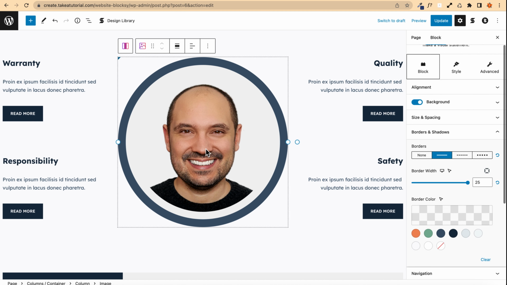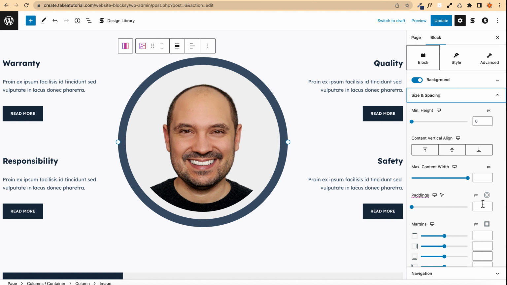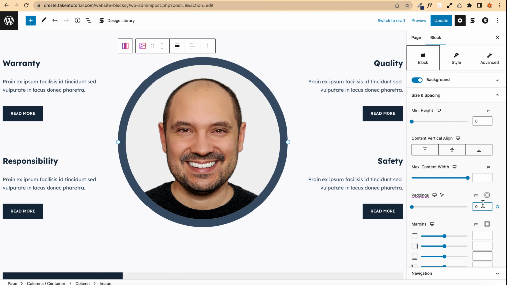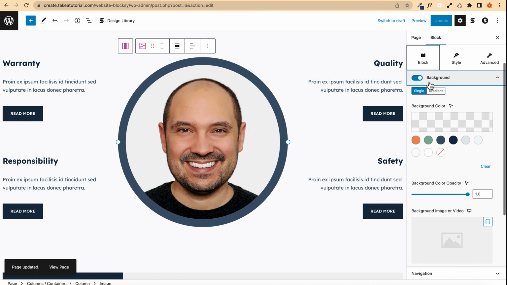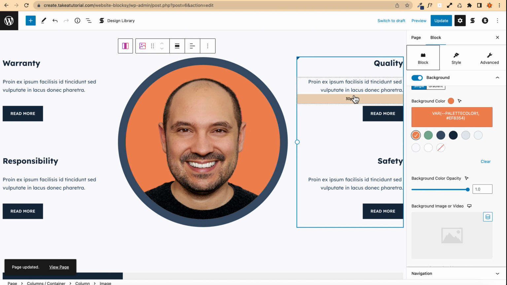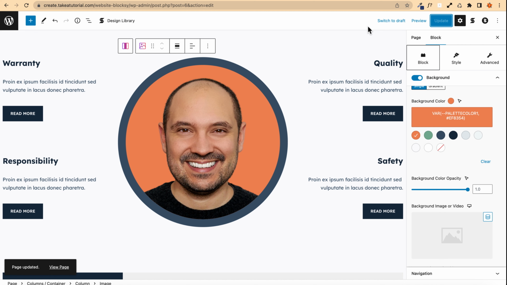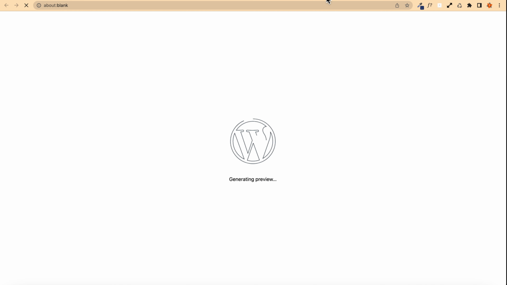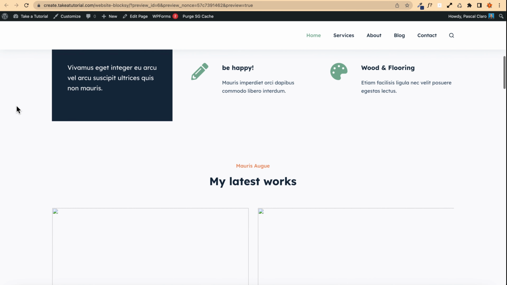Okay. Now, if I want to erase, delete this space between the border radius and the actual image, I just need to go back to size and spacing, and I just need to go here and type in 0. Wow, that's great. Update. I love this design. If I want, here I can also change the background color, as I was mentioning before, and I can update all the design. I can always click on preview to see what I'm doing. And now if I scroll down on my website, everything looks gorgeous.